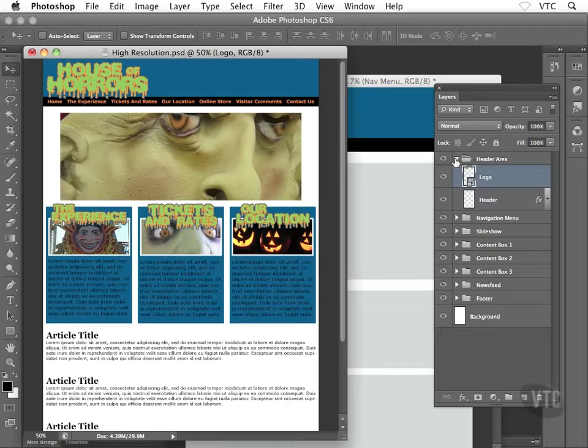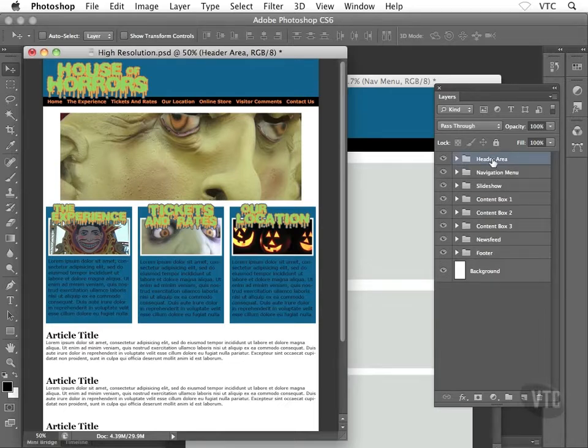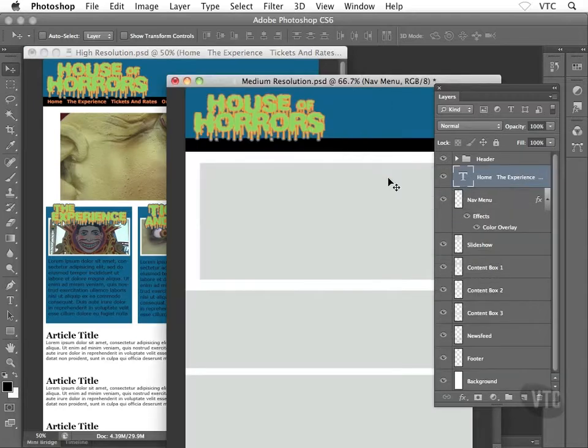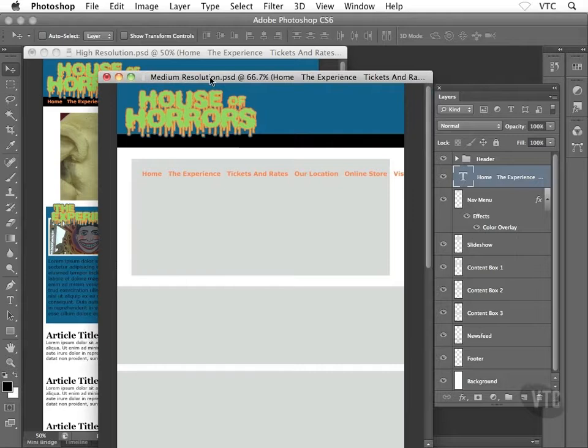I'm going to twist shut the header area layer group, and I'll twist open my navigation menu layer group, and there he is right there, the text layer that we see in there, okay? So what I'm going to do, just like we did with our logo, is I'm going to grab this guy and drag and drop him into the medium resolution layout, just like so. And when I do the drag and drop, by the way, I'm really not being careful. I just kind of toss it in there and then worry about getting it all positioned up and looking nice after I get the content into the file, okay?